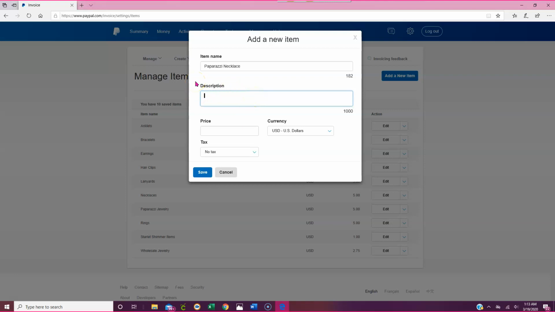So what I do is I leave the description blank, and I'll show you why when we get into actually the invoicing. So if it's a $5 paparazzi necklace, it is okay to put in your $5. You can change your currency if you're accepting other currencies, but let's face it, paparazzi I believe is only in the US right now, so you want to use the US dollar. Tax. You can add a tax. You'll see it won't have a tax there. You need to add a tax.